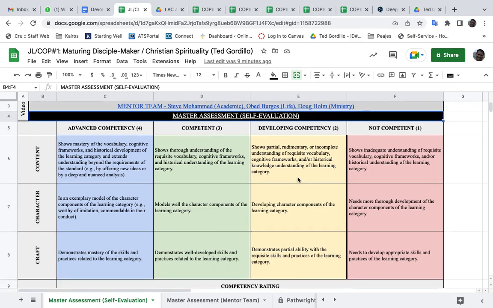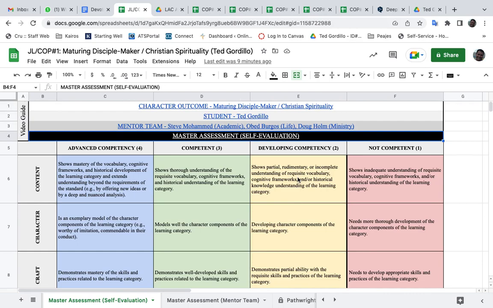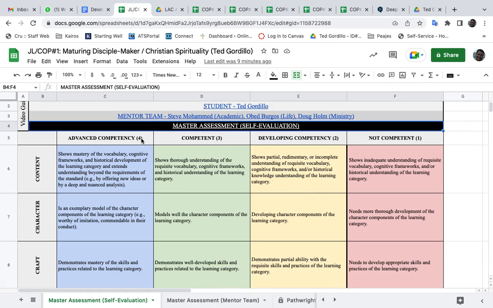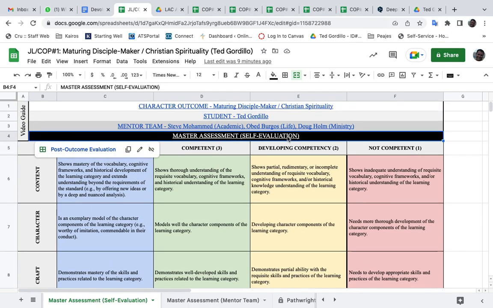In order to achieve an overall competency for the character outcome, you need to actually score. You can see each of them has a numerical value. You need to score at least an 8, and none of them can be a 1, not competent, in order to pass, or to say, yes, this student has arrived at competency. So you need at least two 3s and one 2 in order to achieve competency, and no 1s, no not-competents.